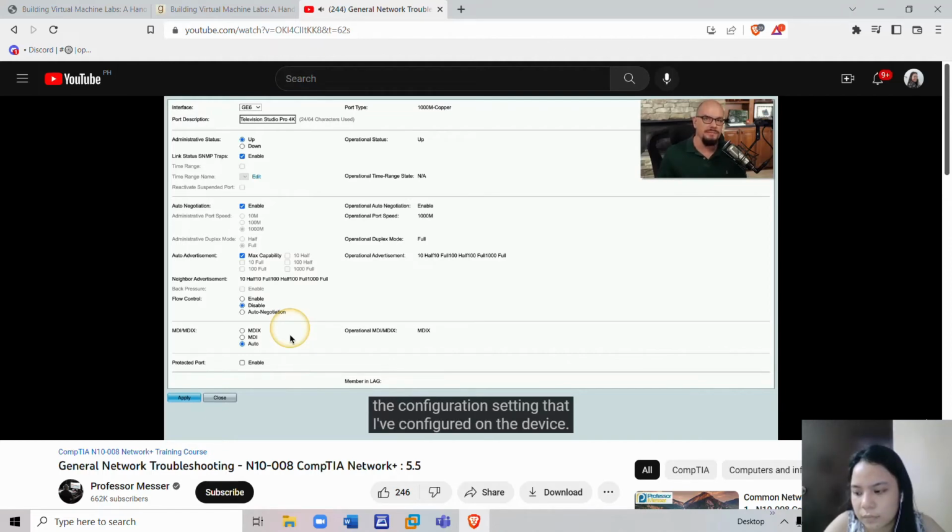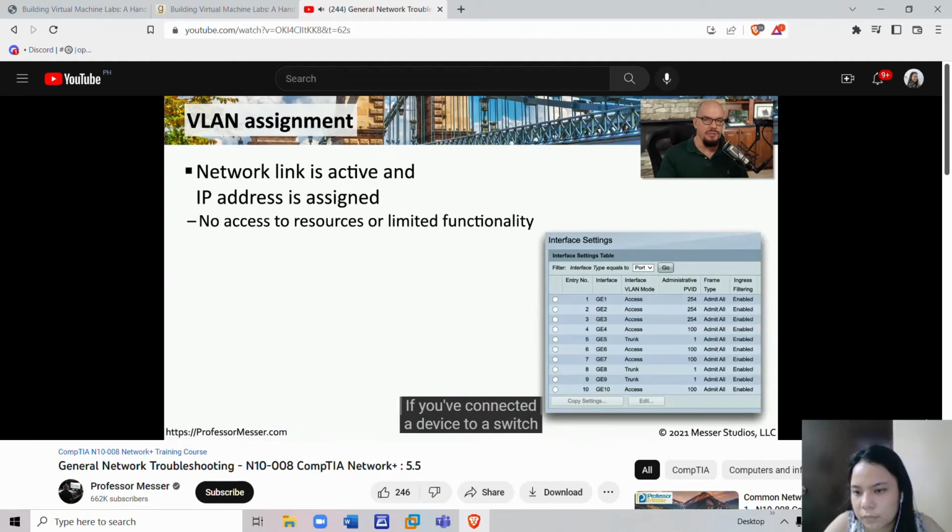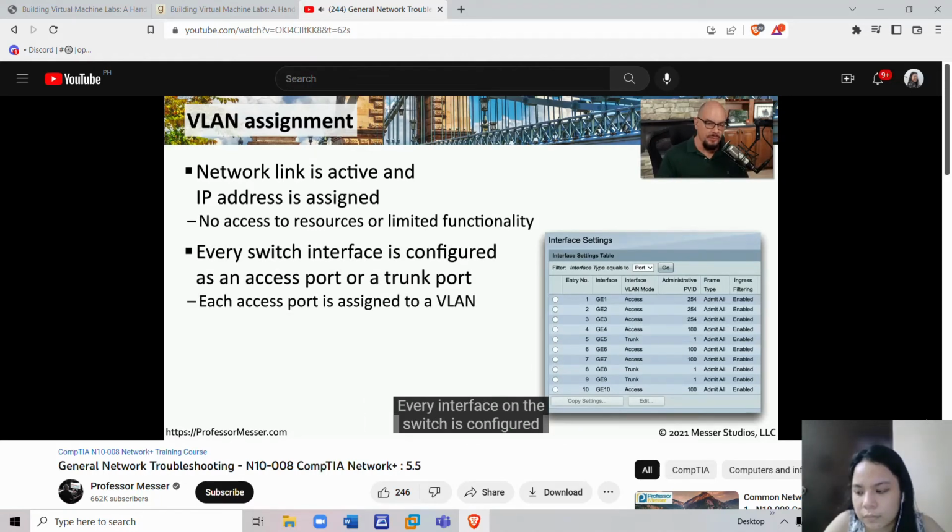If you've connected a device to a switch and you find that its DHCP address is not in the subnet that you expected, or it simply can't communicate to any other devices on the network, then it may have an incorrect VLAN configuration. Every interface on the switch is configured as an access interface, which would be for an individual device, or it's a trunk interface that's designed to transport many VLANs across a single link.